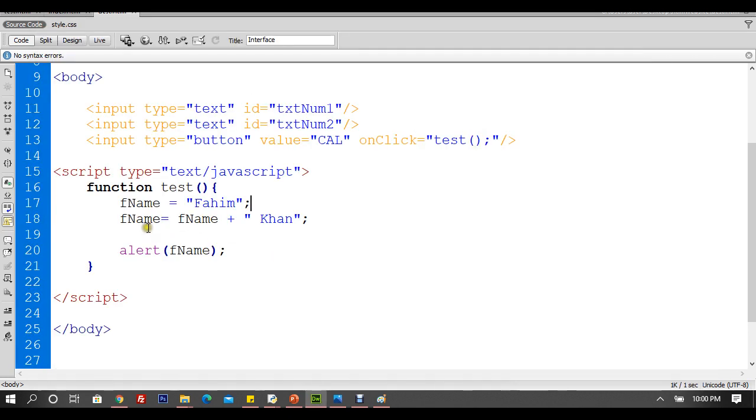What if I don't do this? fname is equal to fname, right? I have to keep the record. That means assignment takes place from right hand side to left hand side. Whatever is in the right hand side has to be assigned to the left hand side. So what is in the right hand side? fname plus Khan. What is in fname? That is Fahim, and you're adding and giving it back to fname. So this is keeping the old record, right?